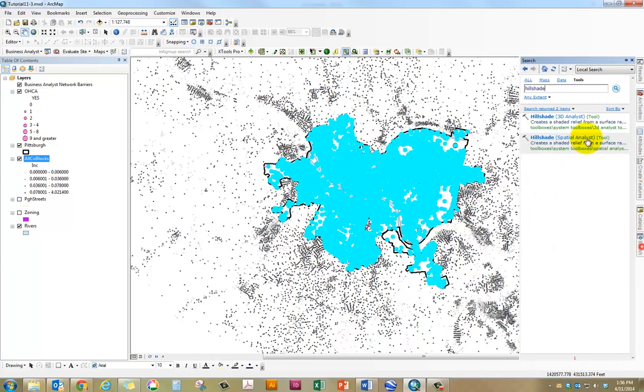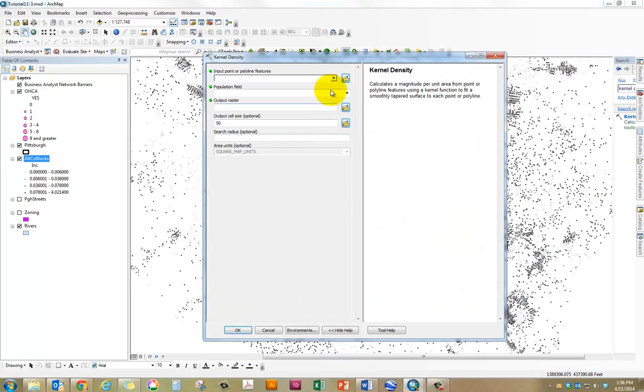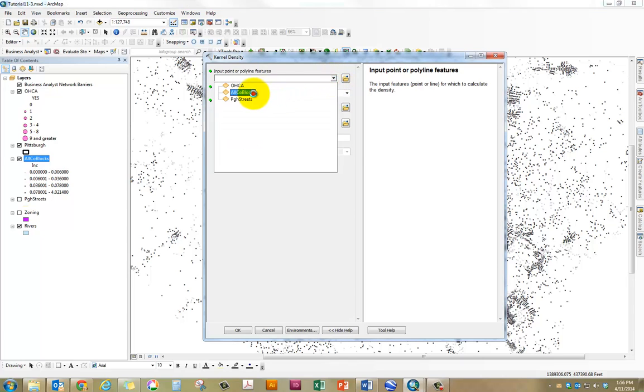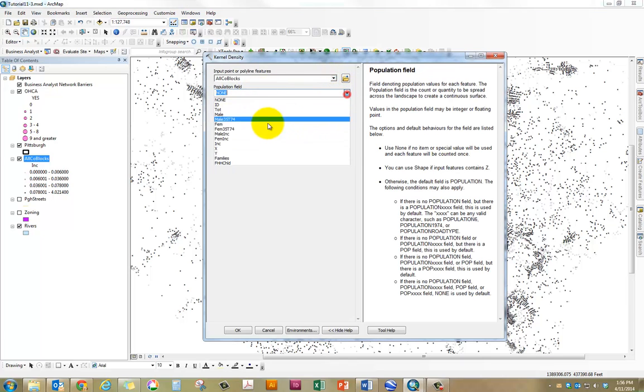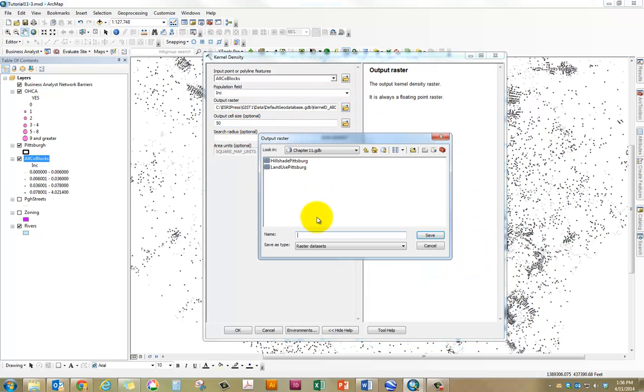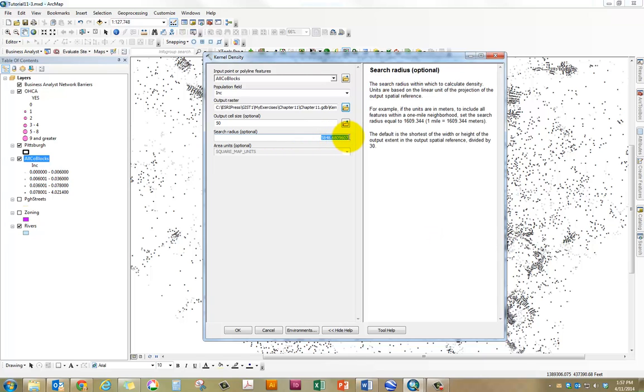So I'm going to type in kernel density, spatial analyst, and then the point layer is all county blocks, and the population field is INC, as we already know. And I'm going to export the raster into chapter 11 and call it kernel density 1500. The reason I'm giving it a distance of 1500 is because the search radius is 1500.